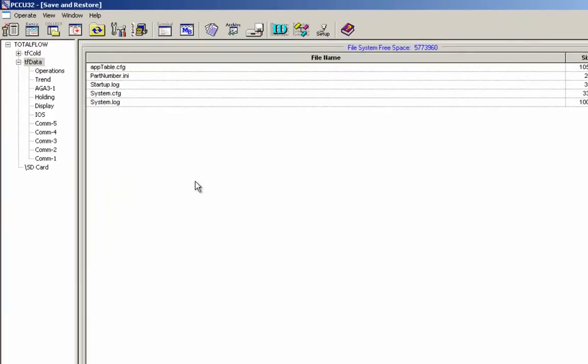Okay, now that we're inside our save and restore utility, notice we have a TF cold up top and we have a TF data below. TF data is once again the directory that I've modified. It's my tree view. TF cold up here at the top is my permanent memory that's inside the G4. And so what we're going to do at this point is do a save station file, and we're going to take everything in the TF data directory and we're going to save it off to our PC hard drive. From there we have a backup.